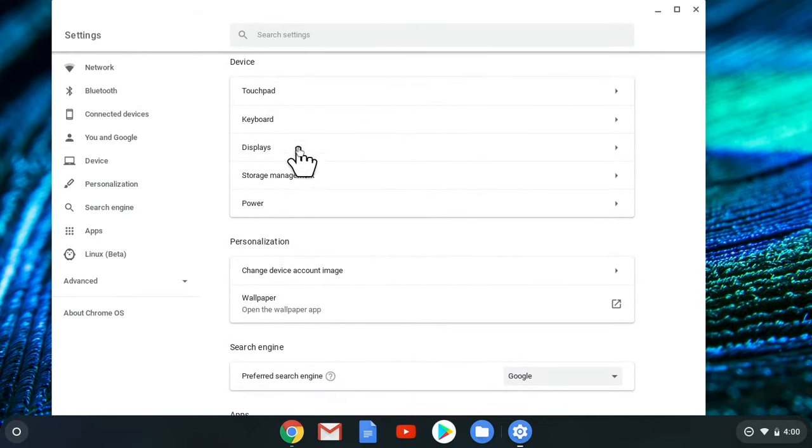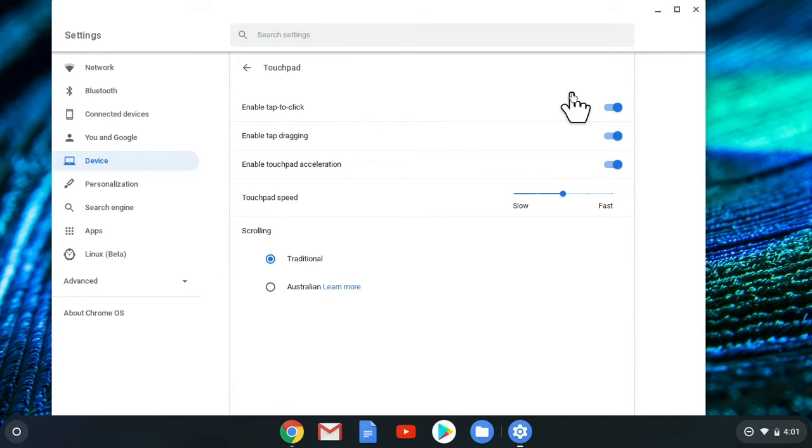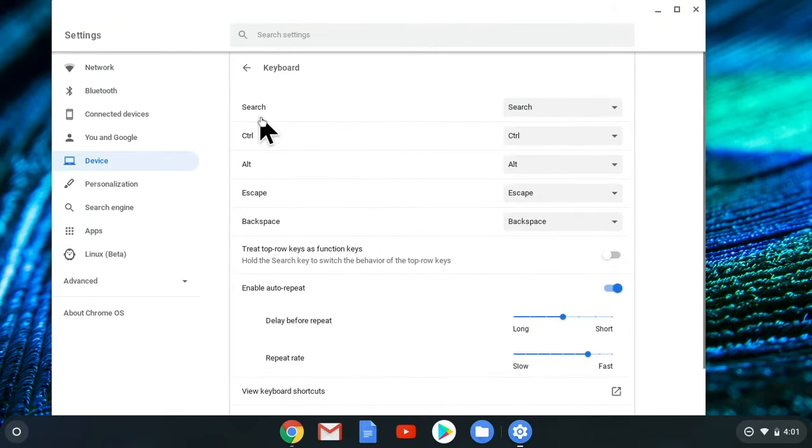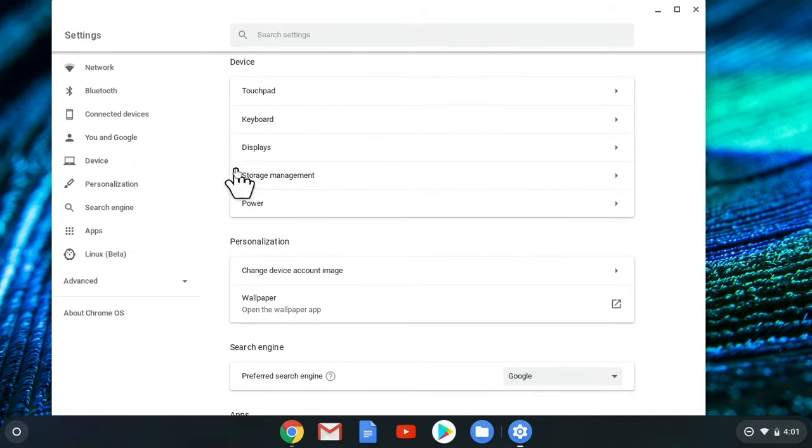Down here are some other options. So your touchpad, your keyboard, your displays, your storage management, and your power. So this will give you some settings of how you want to use your keyboard. If you don't really know, then I would just leave it as the default, but you're welcome to come in here and play with it. You won't ruin it by playing with this section. Under keyboard, you'll also see ways that you can customize that as well if you want to.